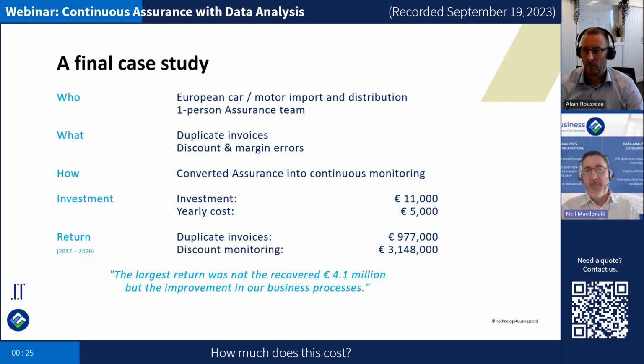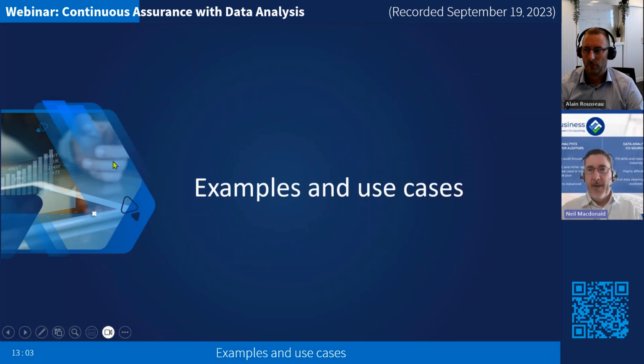So Alain's client put this in, so you can see there sort of 16,000 or 11,000 investment, annual cost 5,000. They've saved just over 4 million in a 3-year period because of that. So yes, this is an extreme example, but each organization is different. And it's not to say there's something not similar within your own organization. And on that, I'm going to hand over to Alain to take you through some more real world stuff.